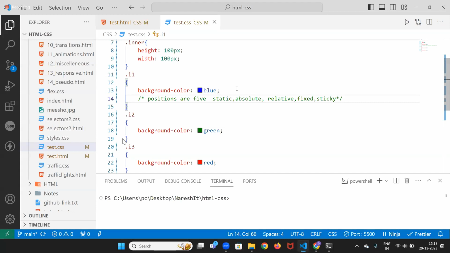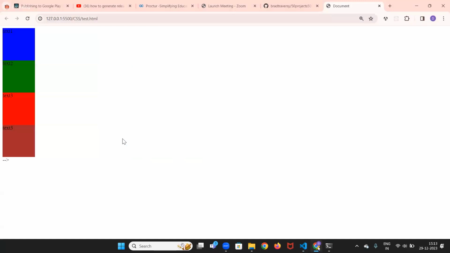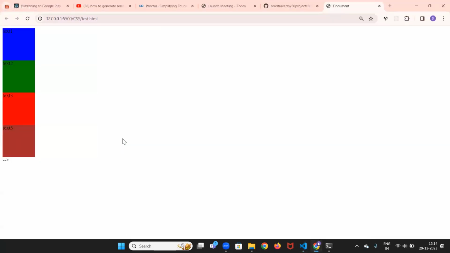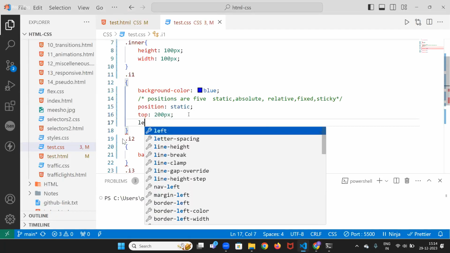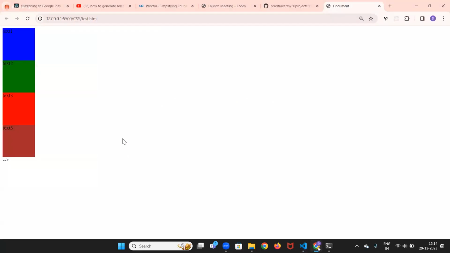Position will tell where you want to place the item. The default position is static. Is there any difference? Even if you give it or not, it is static. Static will not take anything. If I give top 200 or left 500, whatever I give, top, left, right, it doesn't matter. It won't consider any of it because you said static, it will be normal only. Static means the usual default one. See, any change? Nothing.